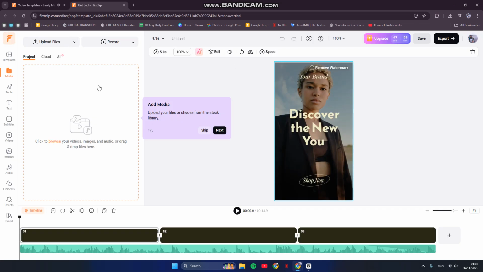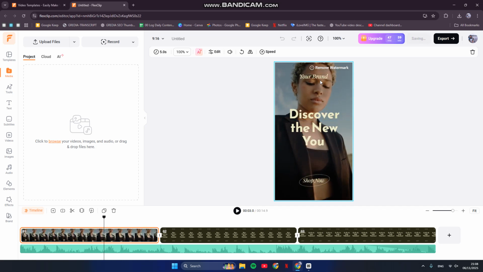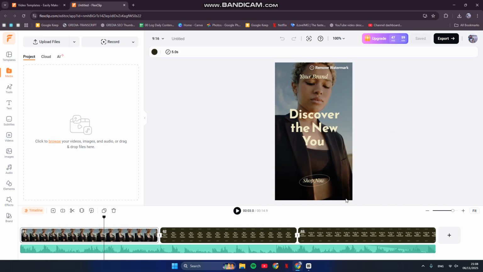Then you'll be directed to the editing page. In here you can just modify the video with your own brand. You can change the name of the brand in here, change the message, or maybe even change the video. So once you're done, you can just tap on export.